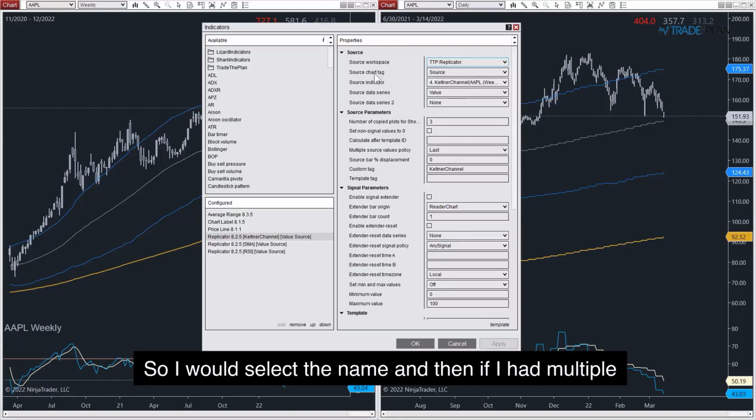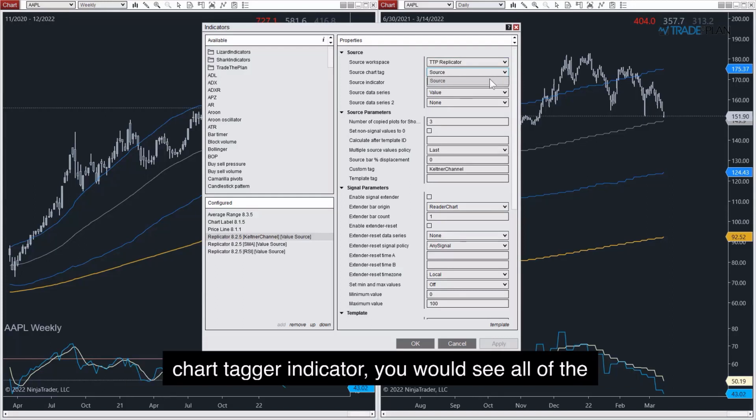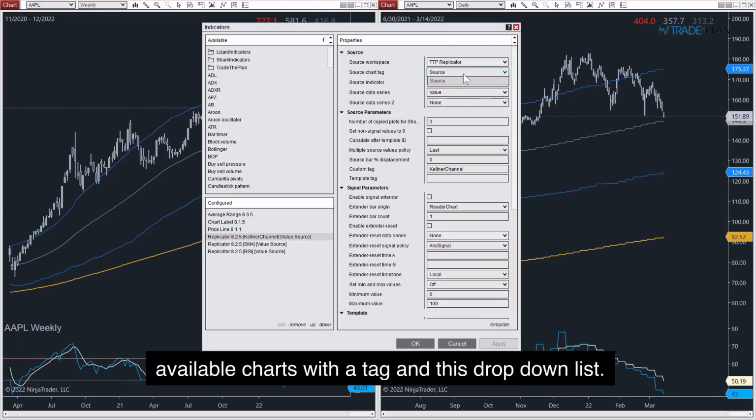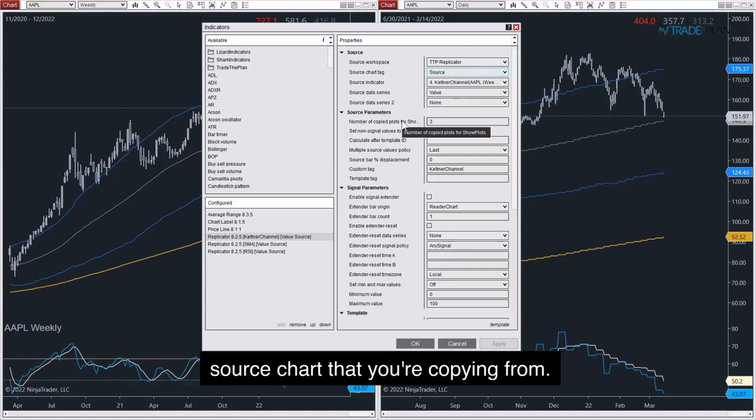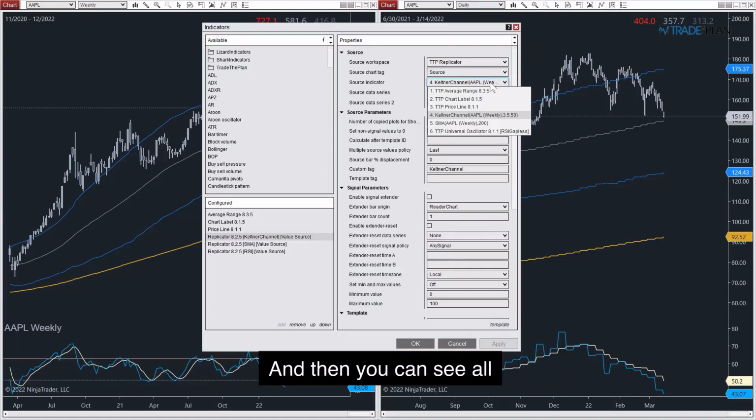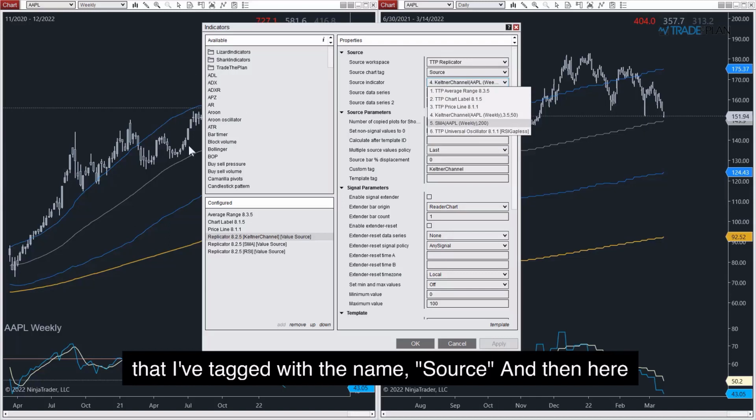So I would select the name, and then if I had multiple charts open and I had a label in the field for the source chart tagger indicator, you would see all of the available charts with a tag in this drop-down list, and then you would select the appropriate chart as the source chart that you're copying from. And then you can see all of the indicators from that chart. So these are all of the indicators from the weekly chart that I've tagged with the name source.